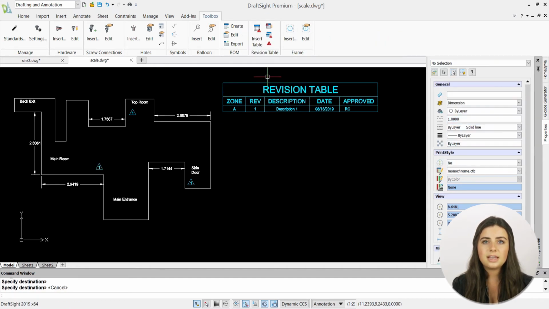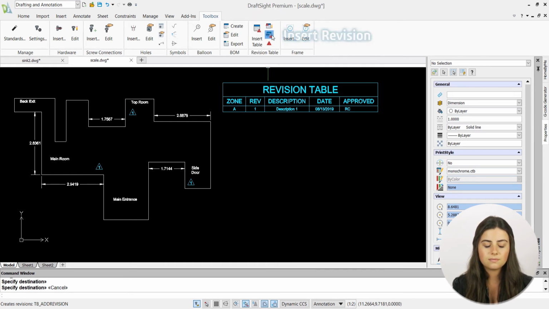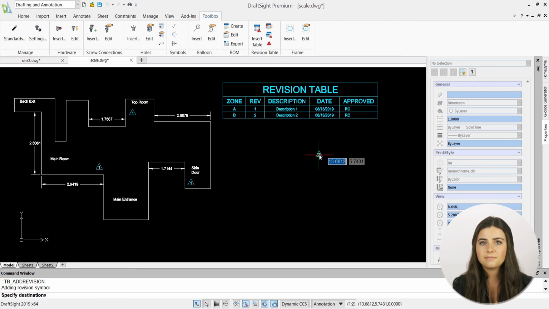Lastly, press the Insert Revision icon to add new revisions to your table. Upon selection, you'll be prompted to insert the same information you entered for your first revision. And as always, press OK when you've entered your data.